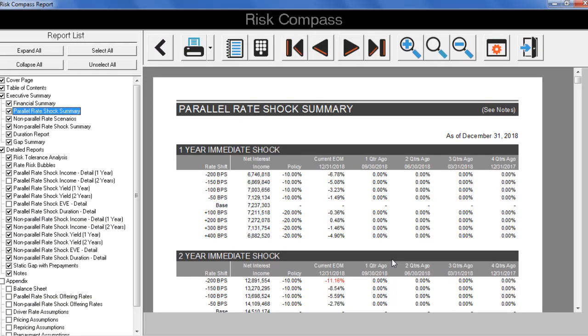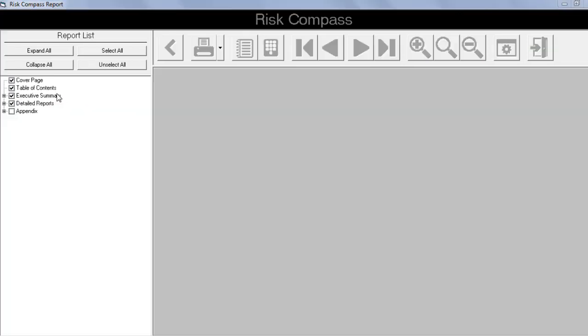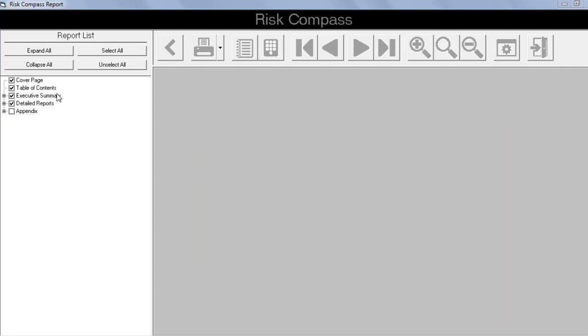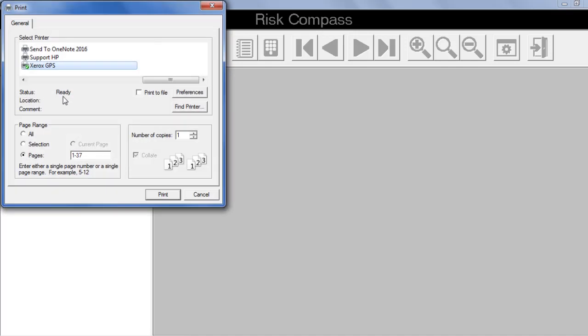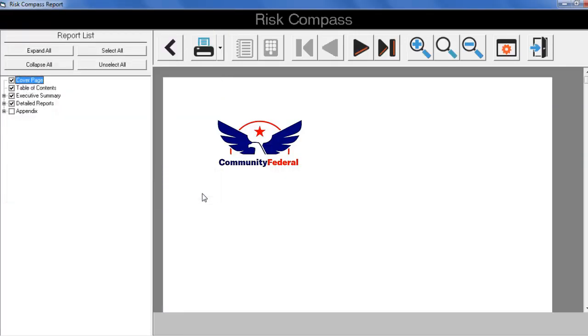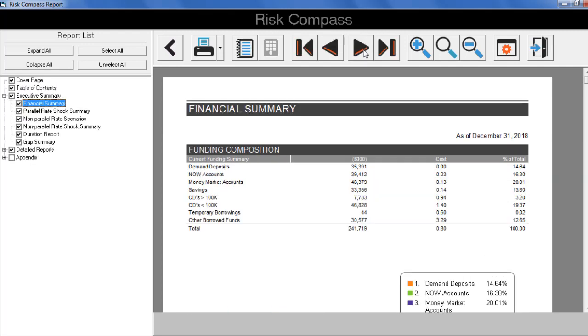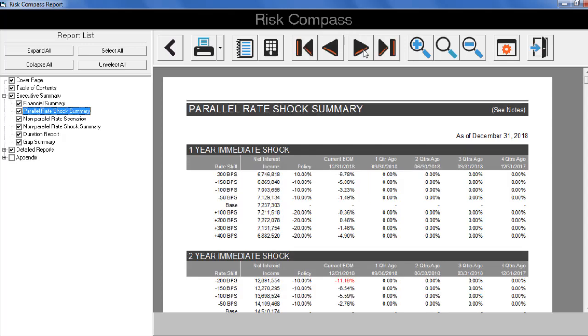The title bar of the report that you added the note to will now display See Notes on the right side. If you forget to click the Add Note button and the Big Printer button before you move to another report page, you might lose your new note, so be sure to do that. Once you've clicked the Big Printer button, you can click the Cancel button to avoid actually printing anything, especially if you want to review other reports or add some more notes before running your report set. You can use the arrow buttons at the top center of the screen to move through other report pages. We'll scroll through the reports until we reach the one where we added our new note. And now we can see that title bar showing See Notes on the right side.